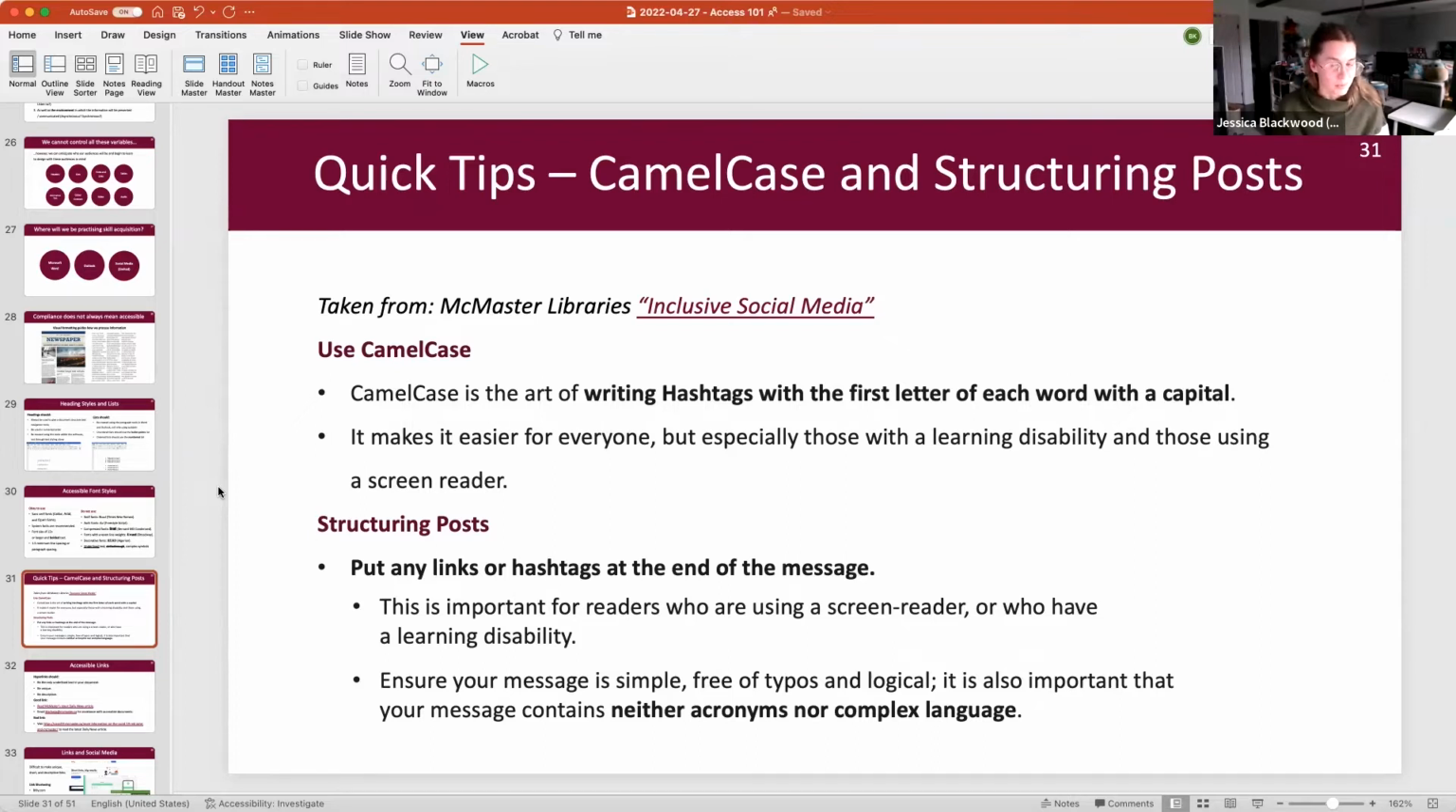And then, structuring posts: we want to put any links or hashtags at the end of the message so that the content can be consumed before interacting with either a long link or with your hashtags. It's very important for users using a screen reader or who have a learning disability. We also want to emphasize that the message should be simple, free of typos and logical, and you want to avoid the use of acronyms or complex language.